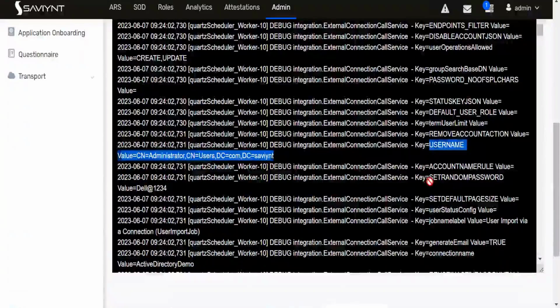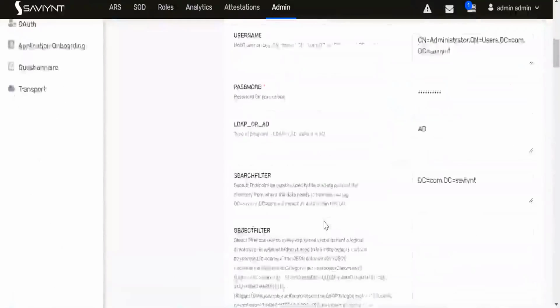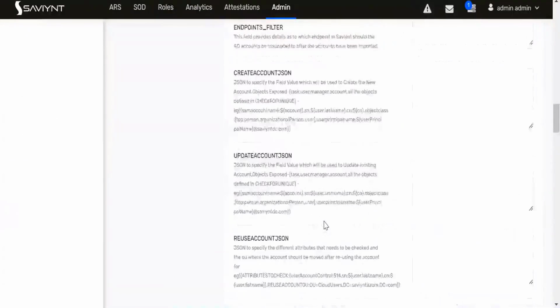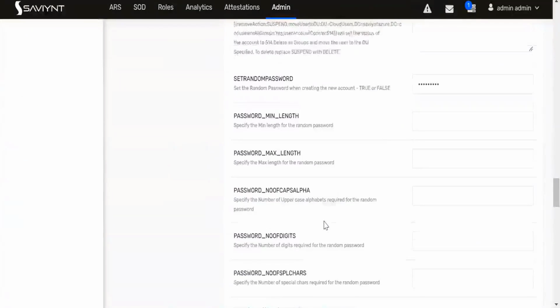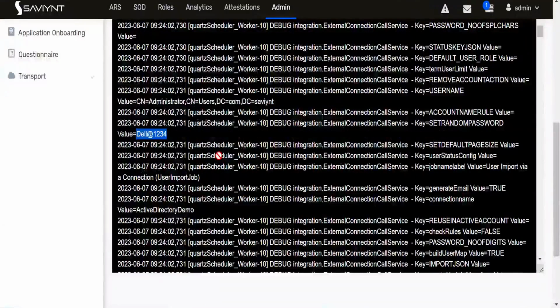And here you can see I'm setting a random password. I set it up in the connection. I showed you, I set up a random password for every user, and this random password is printed here in your log. And if you come down, you see some valuable information also here.